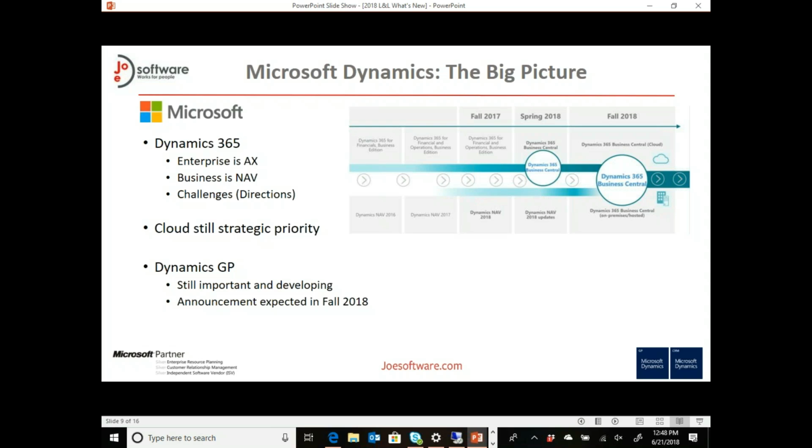With regards to GP, though, they've reinforced that it's still very important for them. There's lots of development going on, and we have some kind of announcement coming out in fall. We don't know exactly what it is. If we had to make a guess, it probably has something to do with cloud, given the strategic thrust in the business. All right.